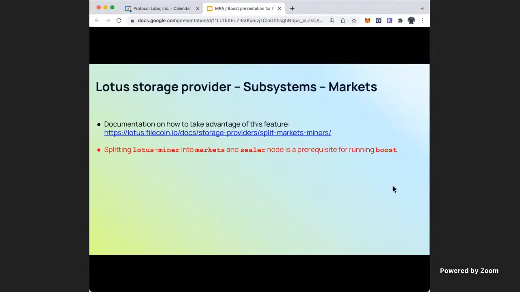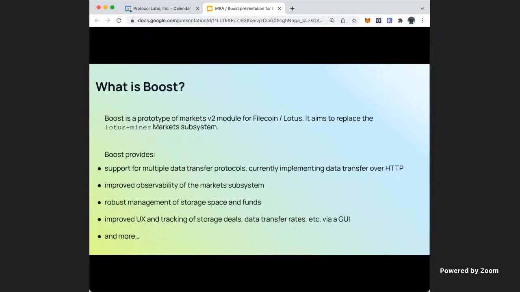So let's talk a little bit about Boost. Boost is a prototype of Markets v2. It aims to replace the Lotus Markets subsystem. It provides support for multiple data transfer protocols, and we currently have implemented data transfer over HTTP. It has improved observability of the various deal-making functionality. It provides robust management of storage space, storage sealing areas, visibility into funds management, and in general, improved user experience and various interfaces.